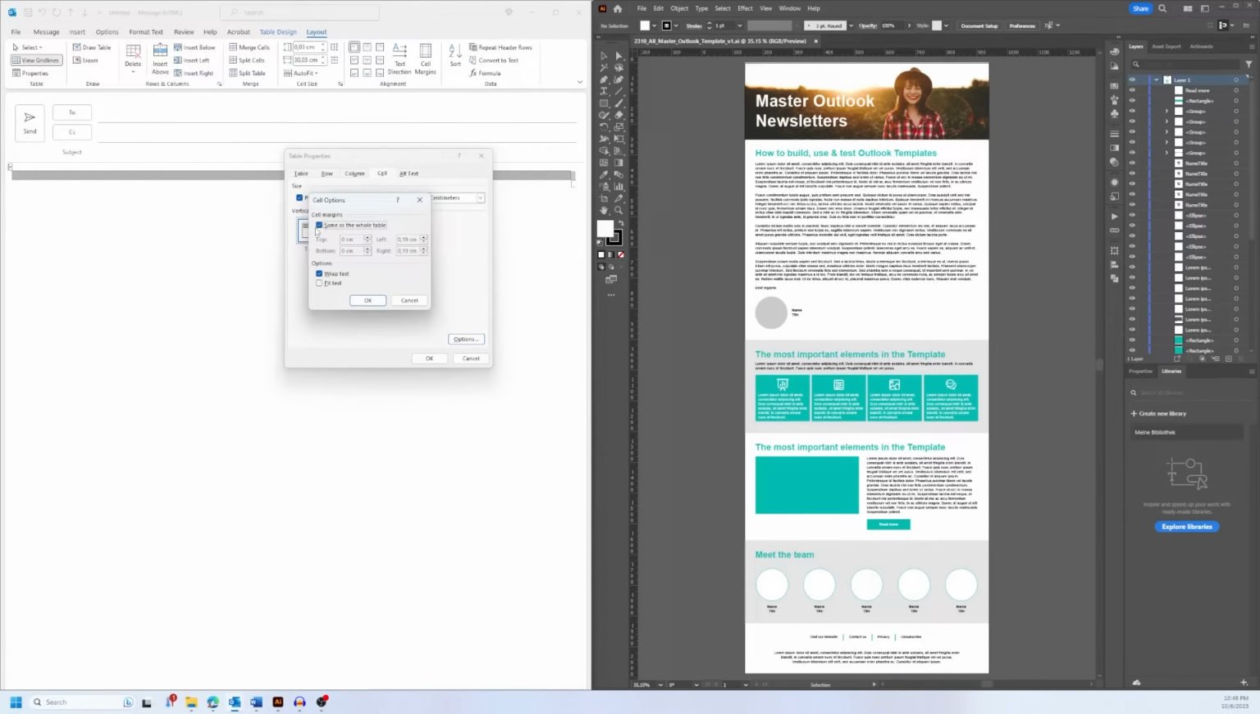So we need to deactivate, same as the whole table. And then we need to add 2 to all sides of the template. So we are having like 2 millimeters left, right, bottom, top.